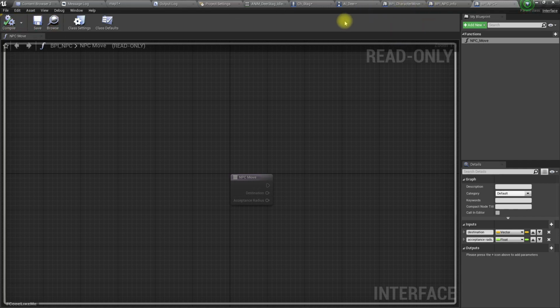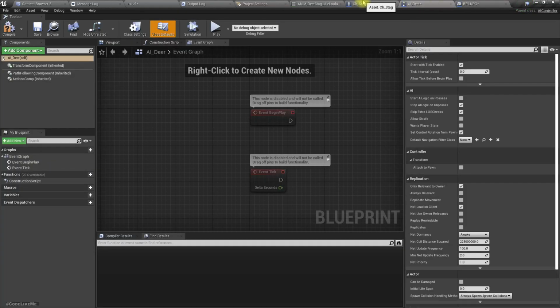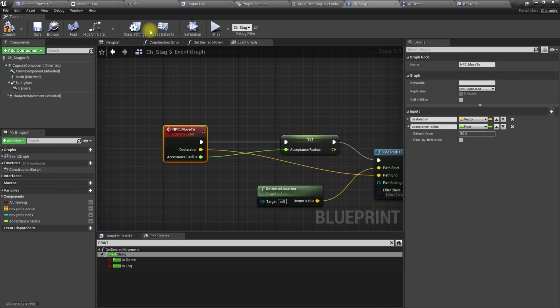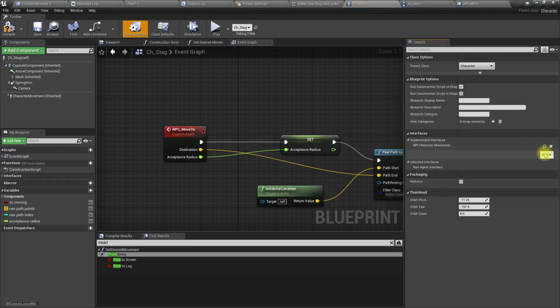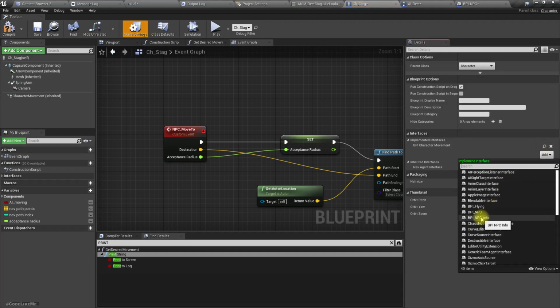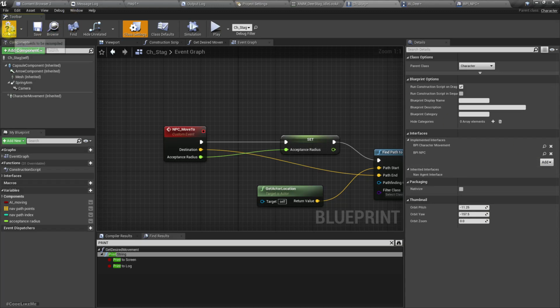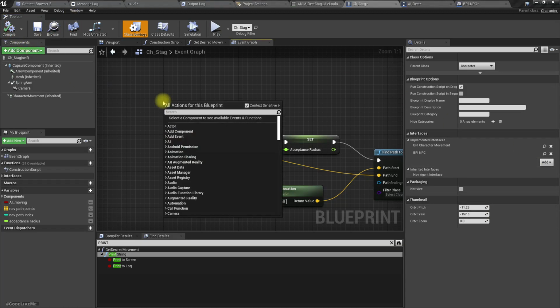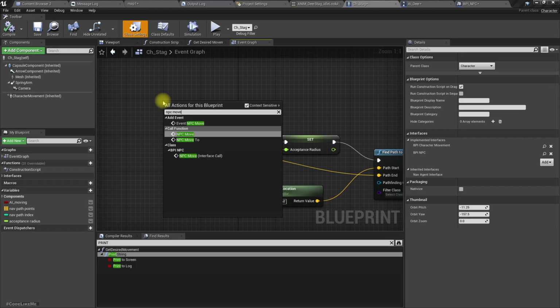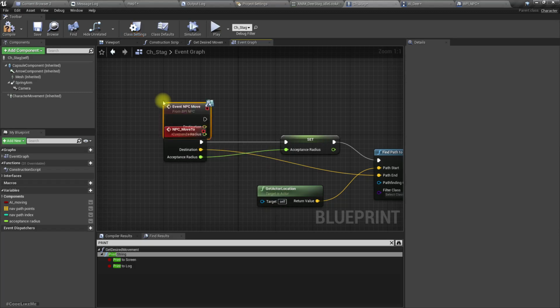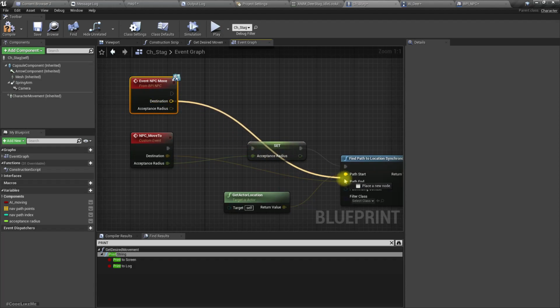Right, now let's implement that interface here in the stag character, BPI and PC. Now compile and implement npc move through this interface and replace this function.